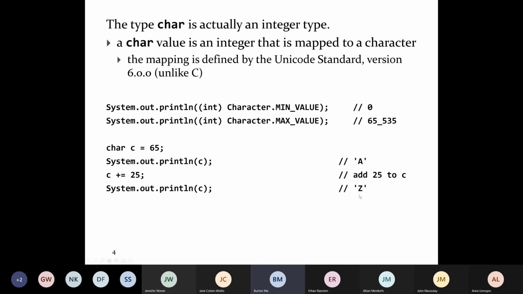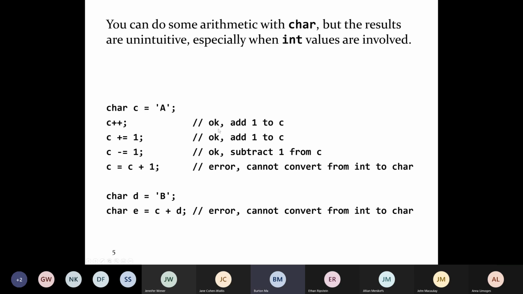Which sort of makes sense if you think about it for a second. If I go 25 characters past the letter A, I end up at the letter Z, and so that's what that does here. So the mapping is somewhat sensible in the ordering of the characters, so your letters aren't scattered randomly throughout. Exactly how the mapping works is not important to us.